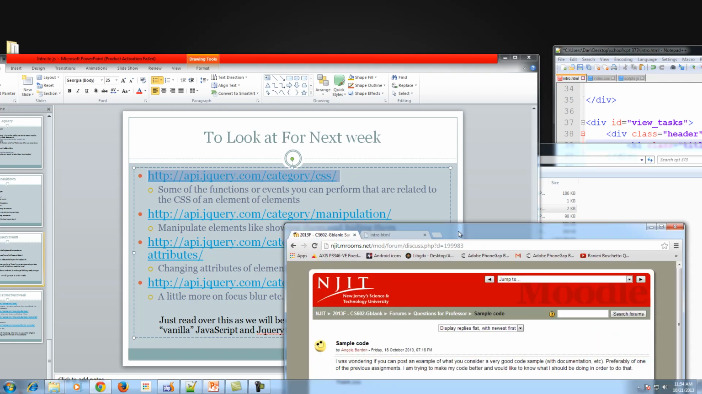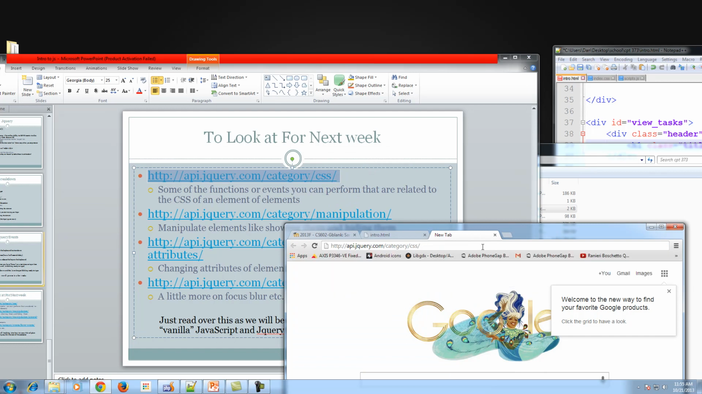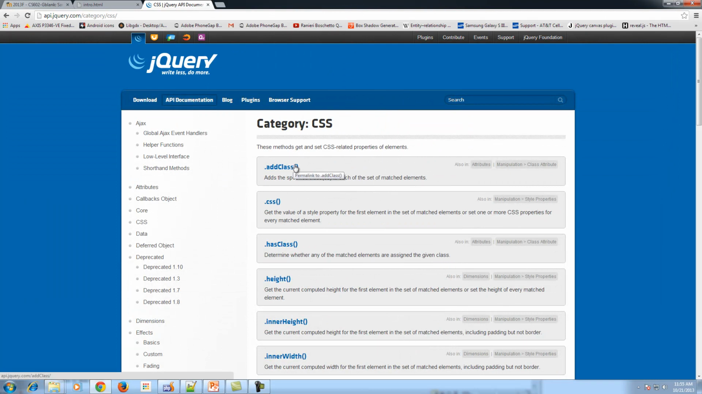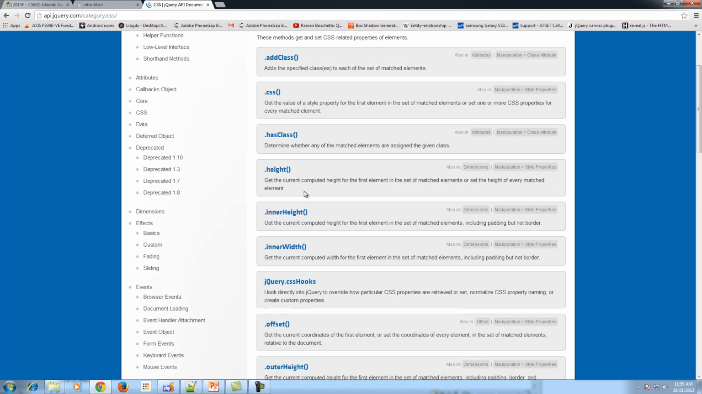jQuery has some cool stuff, so let's go through it real quick, just a couple things. We have jQuery addClass, so you could dynamically add a CSS class to your elements, which is good if we want to change the color, the font, the size, etc. This is CSS, so we could directly apply some CSS rules. We could check if an element has a class. This is good for holding some sort of information. We'll go over all this stuff.